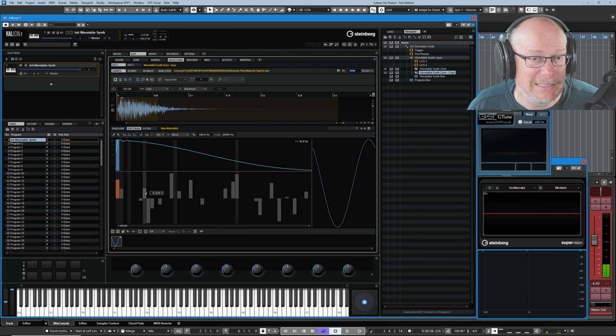Absolutely fascinating stuff. Entire additive synthesis engine inside the Wavetable editor.